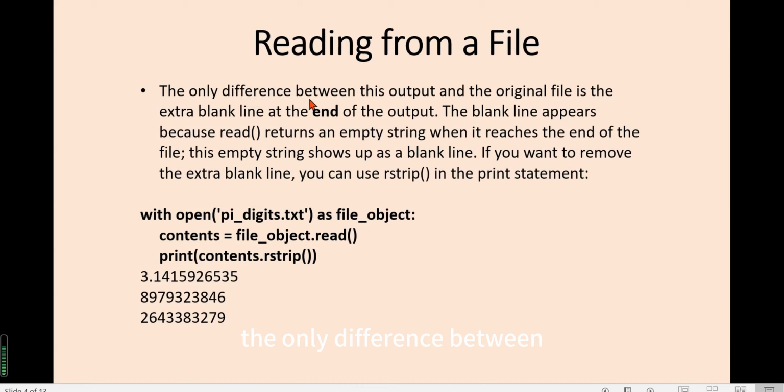The only difference between this output and the original file is the extra blank line at the end of the output. The blank line appears because read returns an empty string when it reaches the end of the file. This empty string shows up as a blank line. If you want to remove the extra blank line, you can use rstrip in the print statement.